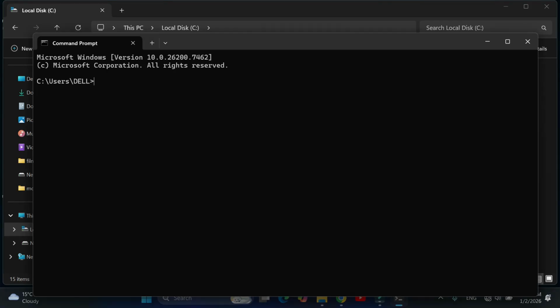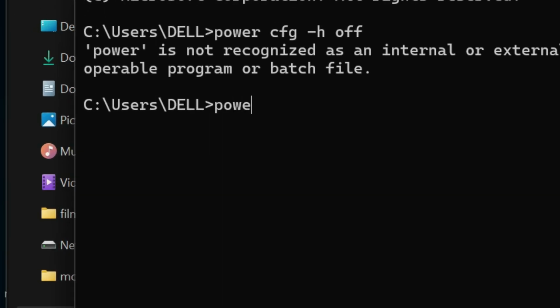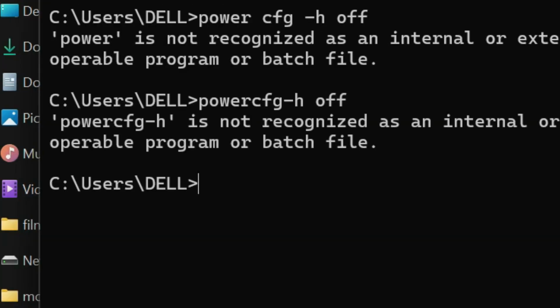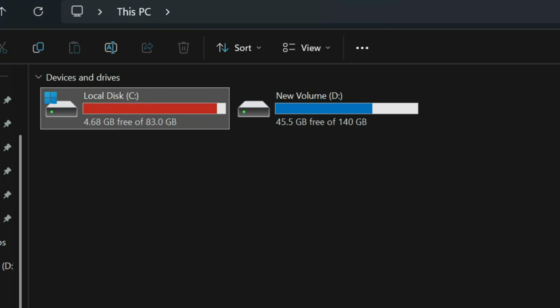Type this command, powercfg -h off. Press Enter. Now, if you look at C drive, you will see that some space has been freed.